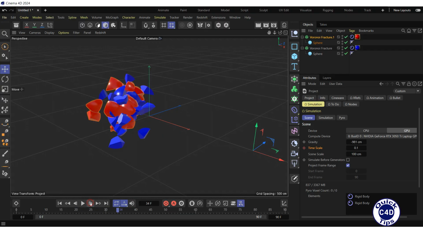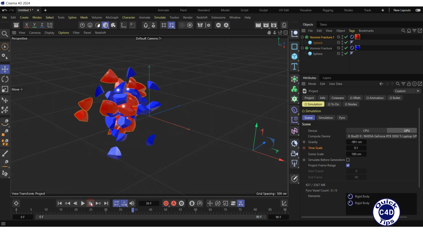Once you reach frame 35, create the third keyframe to start speeding up the animation from here. Go on. Once you reach frame 40, set the Timescale to 1 and create the fourth keyframe. From this frame, the animation will run at full speed.